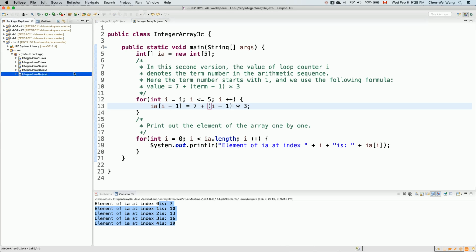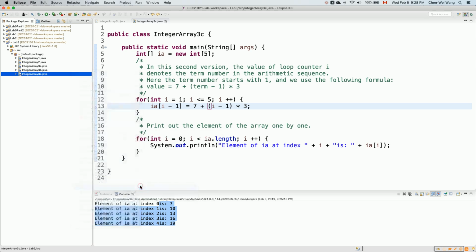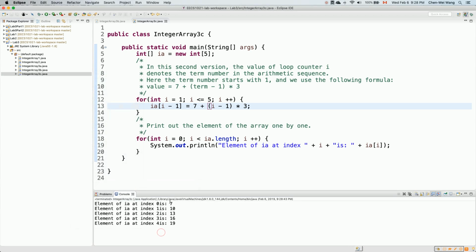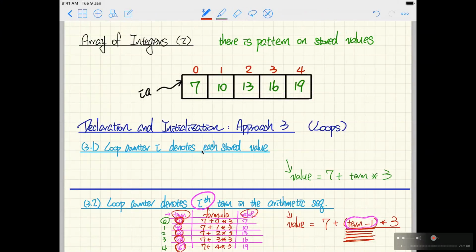So now 3C, if I right click on 3C and then run as Java application, you get 7, 10, 13, 16, and 19, right? So that also works. Now let's trace 3B and 3C together. Eventually you want to go through these two approaches. Remember the very first approach, which is 3A, and then for the second approach, we've got 3B and 3C.